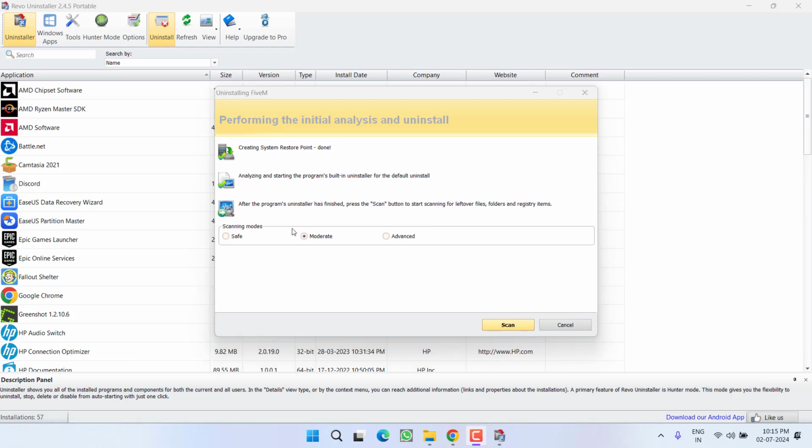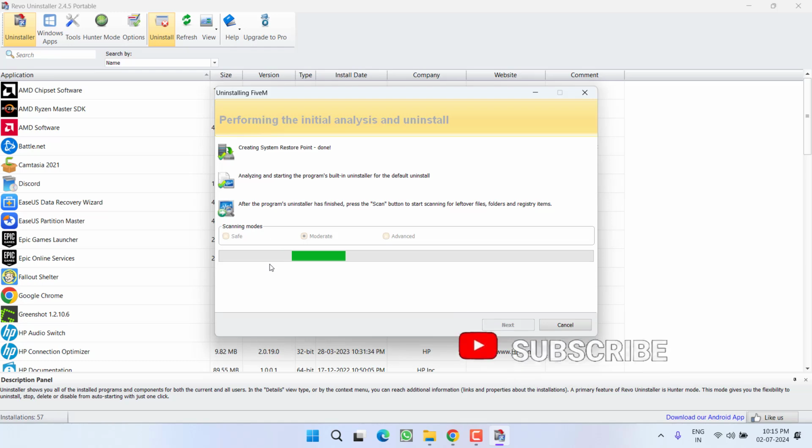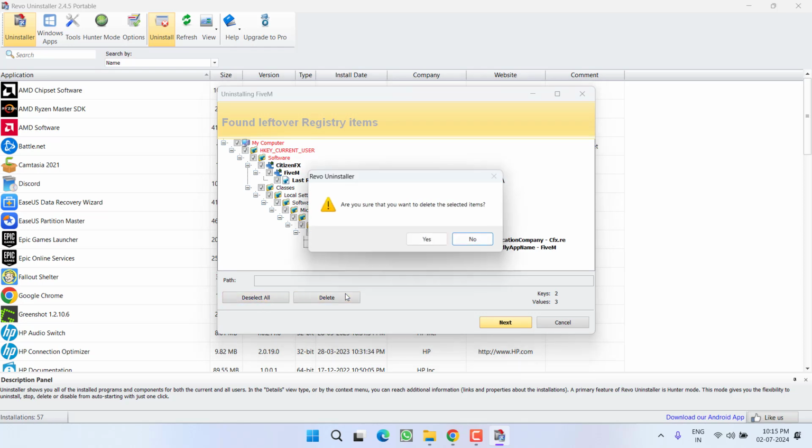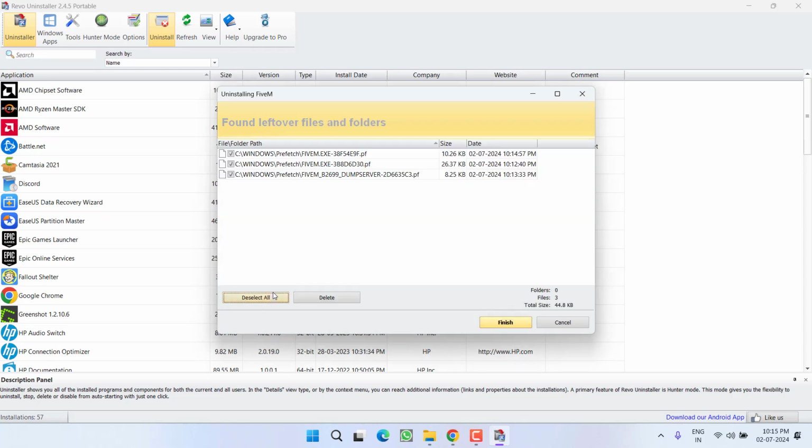Now under the scanning modes, choose the moderate one so that you can even remove the registries present in your PC. Once you hit the next button, it will start to scan the remaining registry files from your PC. Now here is the list of registries. Click on the option select all and delete. Again select all and delete.